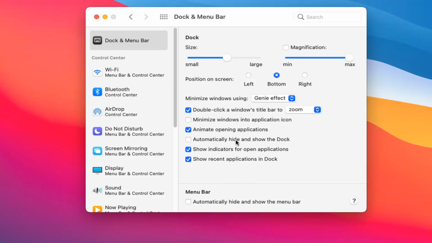You can automatically hide and show the dock. So if you want to check mark that, if you have things full screen or you want to just drag your mouse under it, that just hides it by default. If you wanted to check mark or uncheck that option. And again, you have other options here too, such as showing recent applications in the dock, as well as showing indicators for open applications. So you see a little dot underneath a program that's currently open.